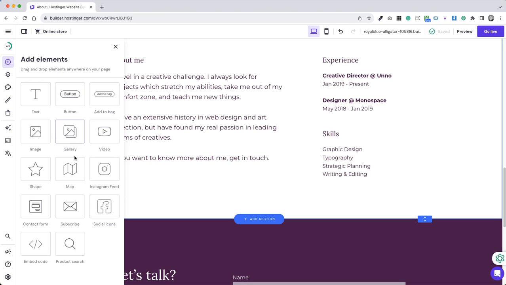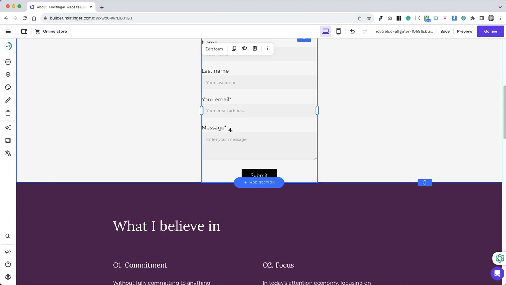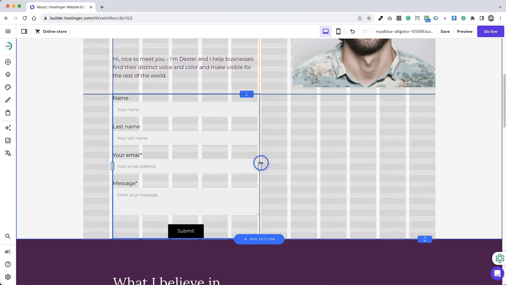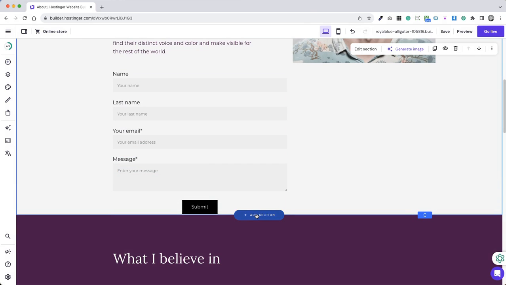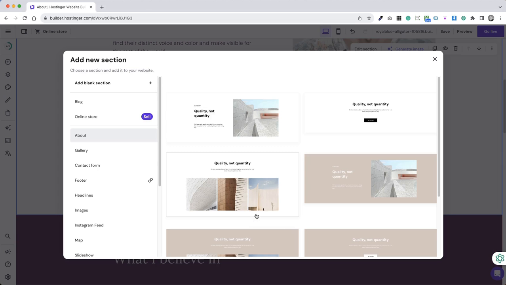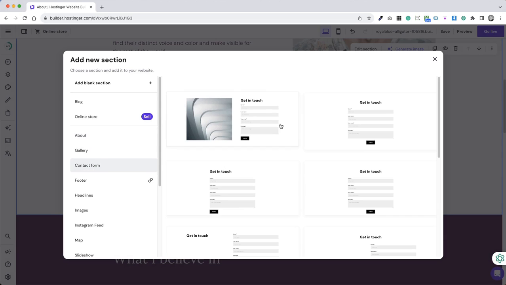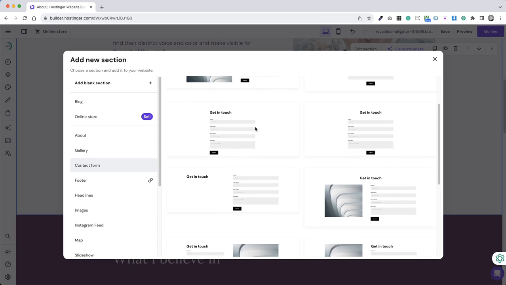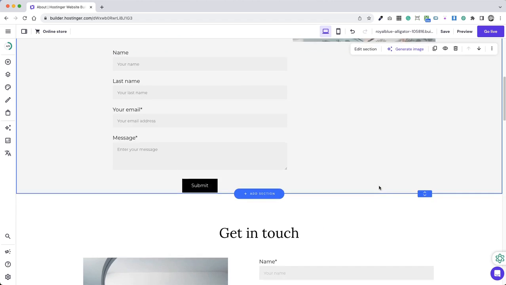Step 3. Locate the contact form element within this panel. Step 4. Drag and drop the contact form element anywhere you want it on your page. Alternatively, for a contact form section, click Add Section, found on the horizontal border of any section. From the left menu, choose Contact Form. Select your preferred section template on the right and click on it to insert a contact form section into your page.